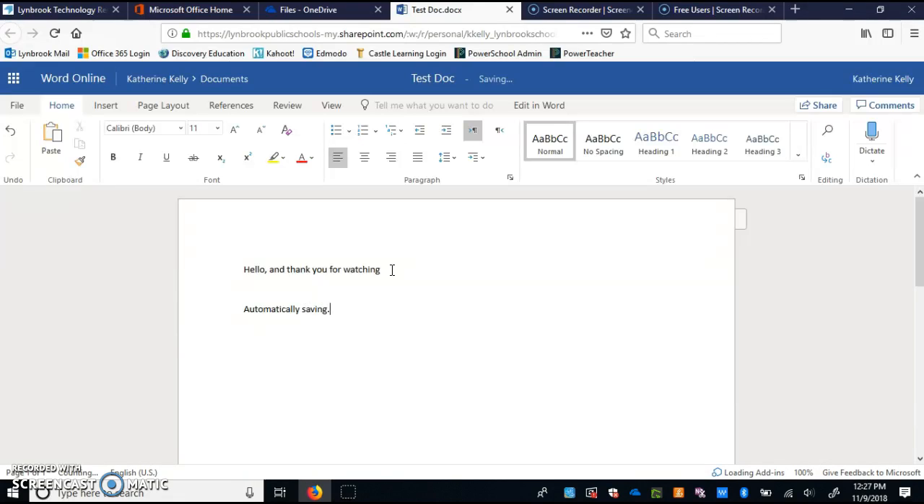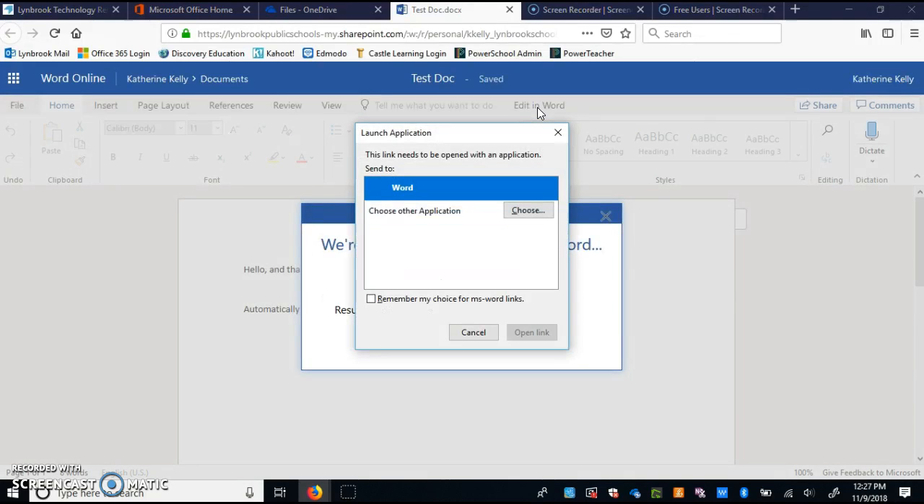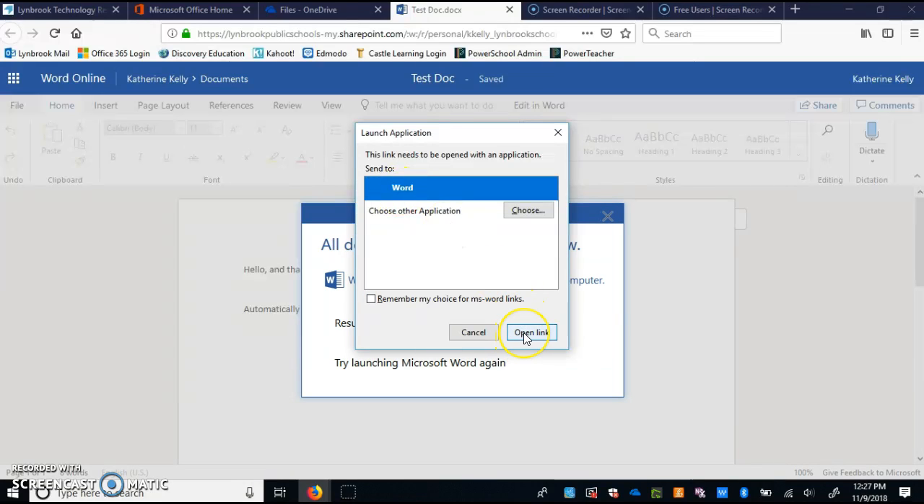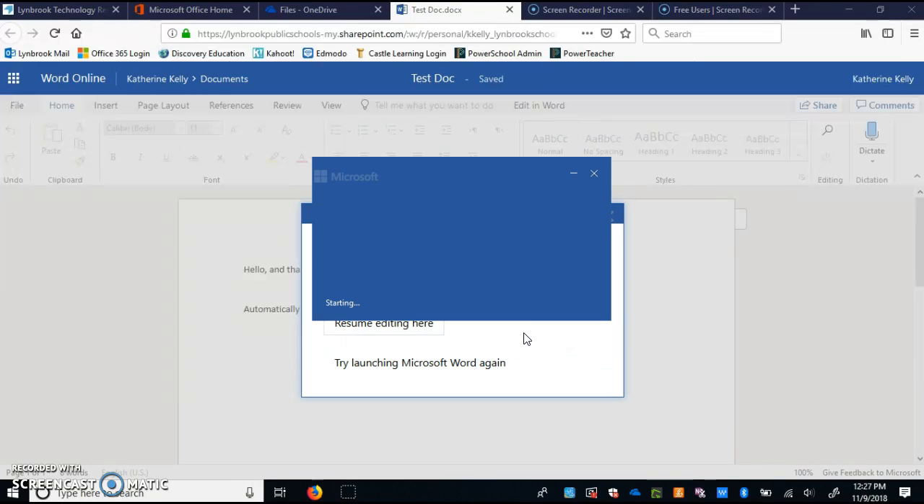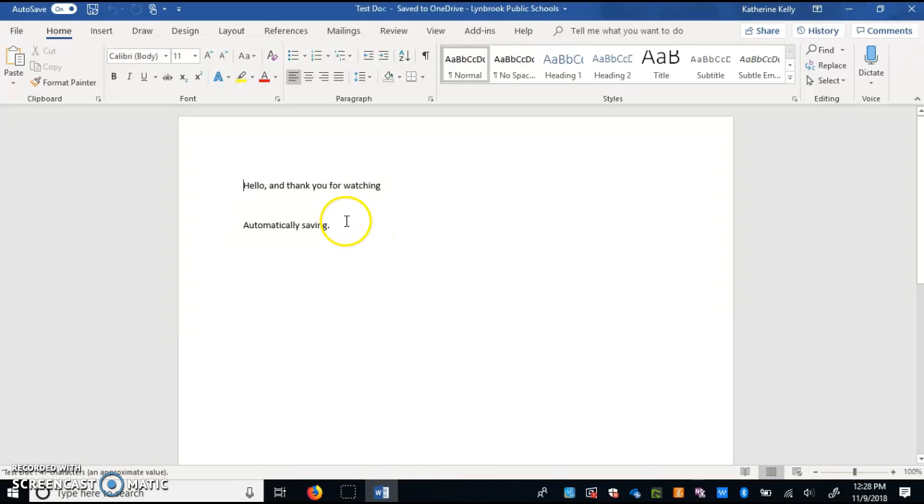Some of you might need to use some features in Word that are not available in Word Online, and you might need to open up the full desktop version or the Office 2016 version. In order to do this, you need to click on the gray ribbon where it says Open in Word. When I click this button, it's going to ask me which application I would like to launch, and it will say Word, and I'll simply click Open Link. This is going to be the version that most of you are going to be familiar with and very comfortable with. From here, you can once again go ahead and make any changes that are necessary.